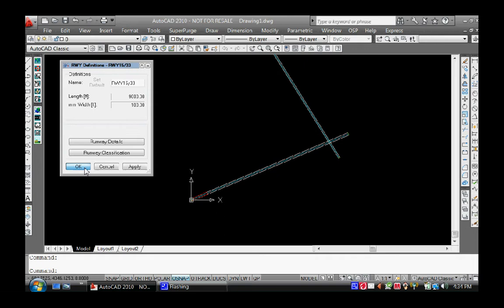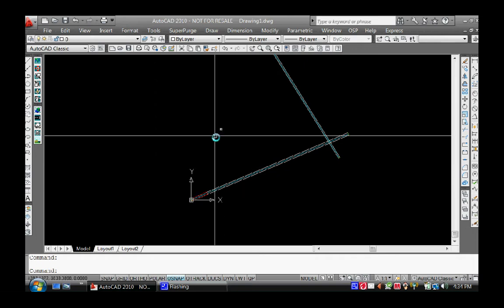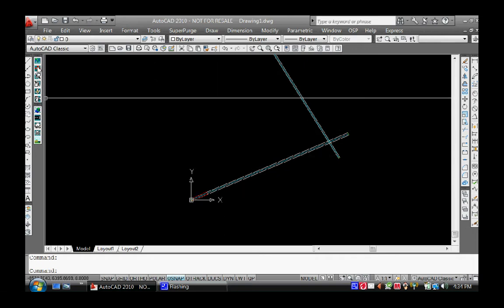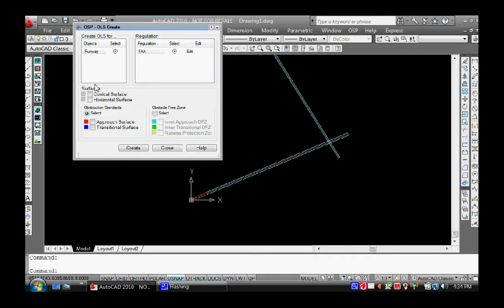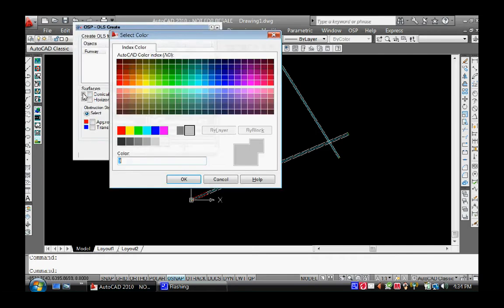And now obviously what we really want to see for these two runways are the surfaces. So the next thing I'm going to do is on the icon menu here, I'm going to click on Create Obstacle Limitation Surface, or OLS. Okay, this is where I can select my surfaces. Of course, automatically the primary surface is already created, but let's give this a different color.